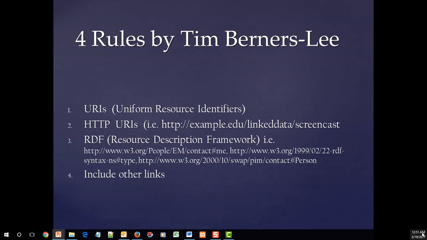First, URIs, or Uniform Resource Identifiers, should be used as names of things, and secondly, HTTP URIs should be established so people can locate those names. The third rule is that links between arbitrary items should be described by RDF, or Resource Description Framework, rather than existing as relationship anchors like in hypertext documents. The standards for queries include RDF and SPARQL, a recursive acronym for SPARQL Protocol and RDF Query Language. And finally, it is also important to include other links so additional data can be discovered.